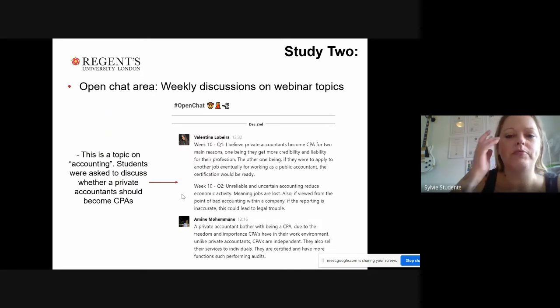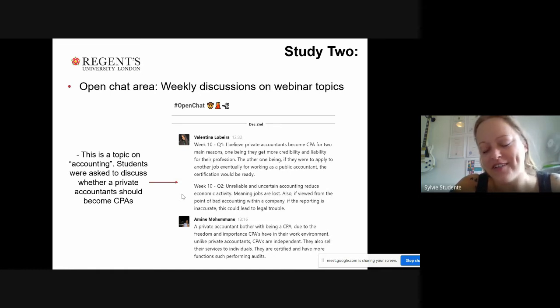We also had an open chat area, which we would use for weekly discussions on webinar topics. So one week I was teaching students on accounting. I know I said my background's HCI. I'm quite flexible. I tend to step in where needed. This was a week I was teaching some of our foundation business students about accounting, and we'd reviewed some theory and some case studies, and then we would have weekly discussions on the topics in the open chat area on Differ.